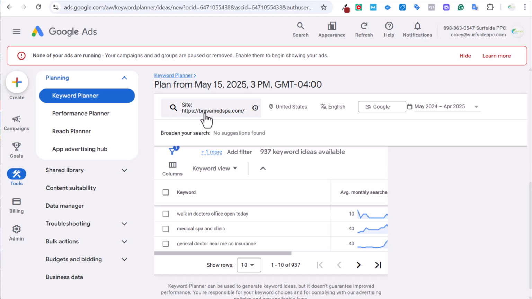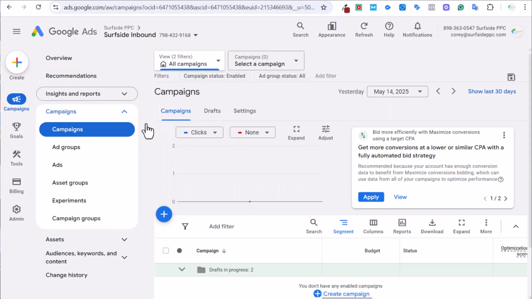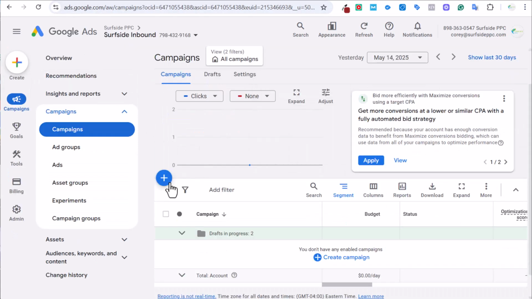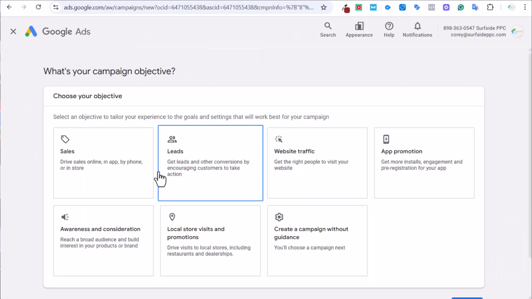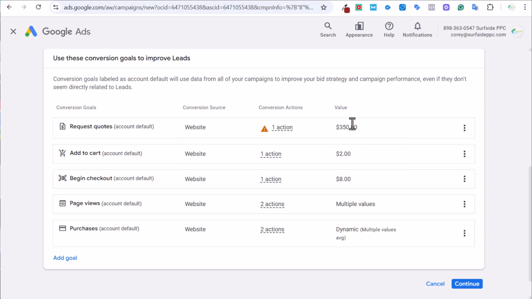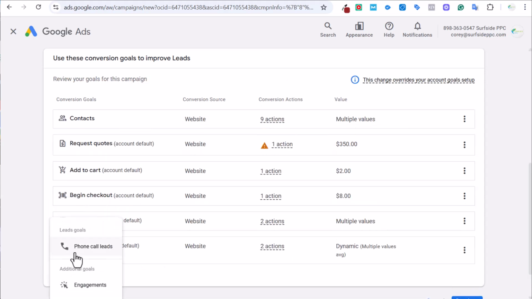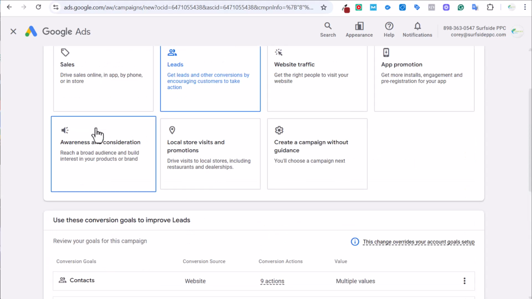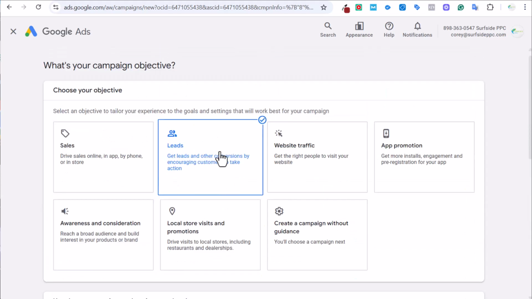So you might be better off entering keywords or, again, just using the built-in keyword planner, which I will go through. So let's create our campaign, and we want to create a campaign that drives leads. We want to make sure we are using the correct conversion goals. So for this one, it would actually be contacts and phone call leads. These are both of our leads goals. We want to drive leads.